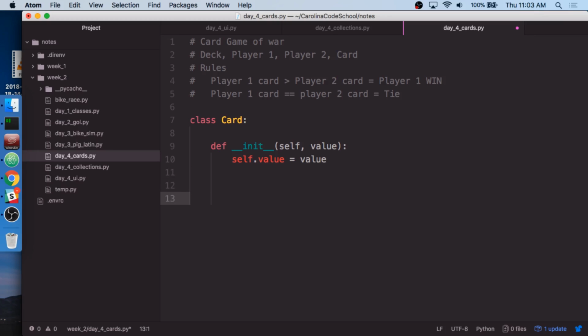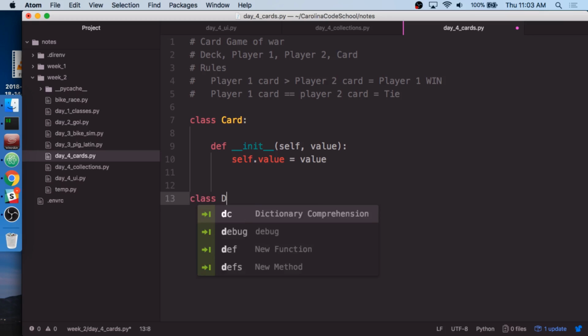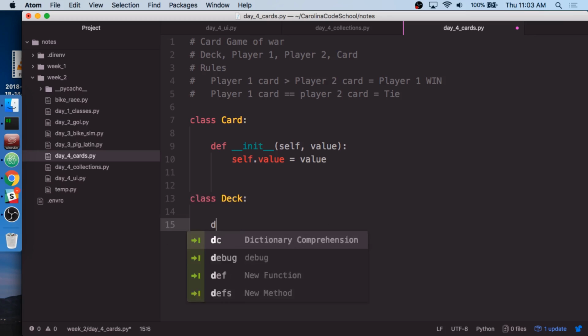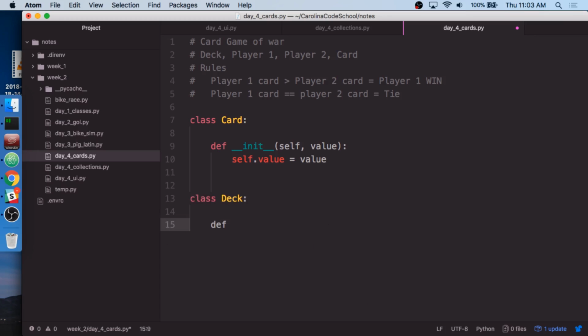All right. Now I'm going to create a deck of cards. This deck of cards will not have 52 cards in it. This deck of cards will have 25 cards in it. And this is going to be an init.